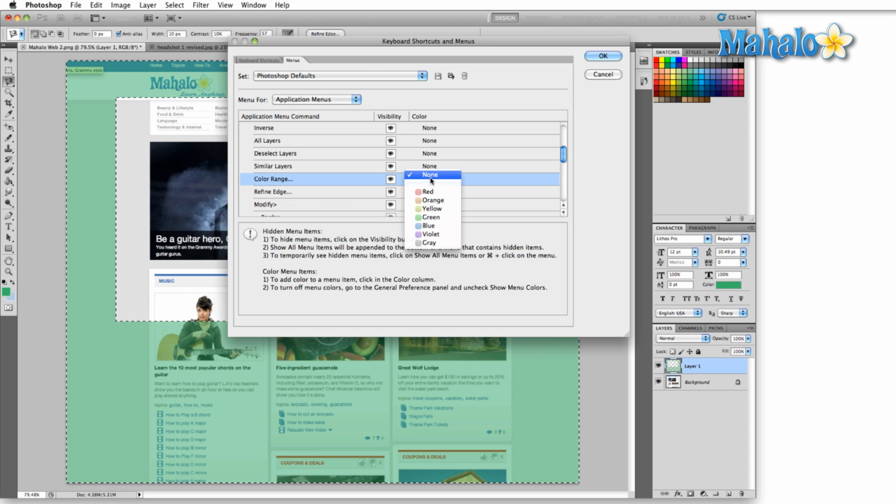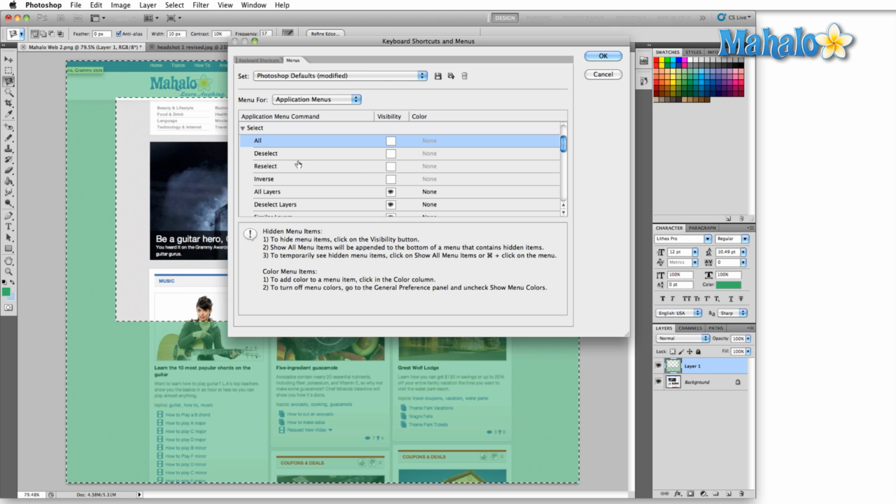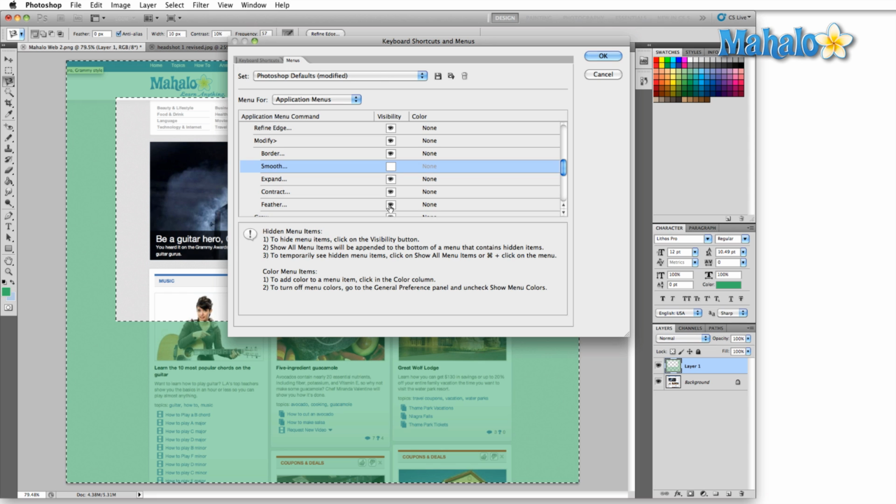Okay, back in the Select menu. Color Range, I'm going to change just the Color Range to red. Inverse, don't need. Reselect, don't need. Deselect, all. Those I don't need, so I'll just shut them off entirely. Modify, typically I don't modify the smoothness, and Feather I usually bring up in the panel menu, so I don't need that. Grow, I don't use. Similar, I don't use. Transform Selection is Control-T for me. Edit in Quick Mask Mode. Load Selection, Save Selection. The remaining ones here I'm going to leave.